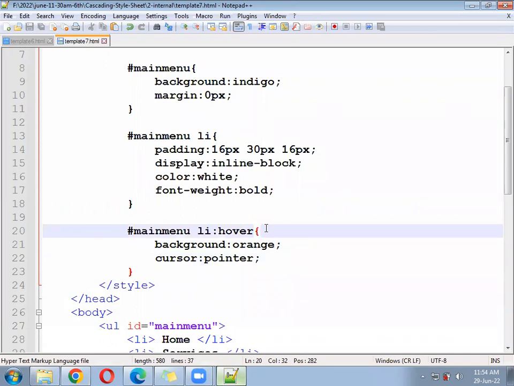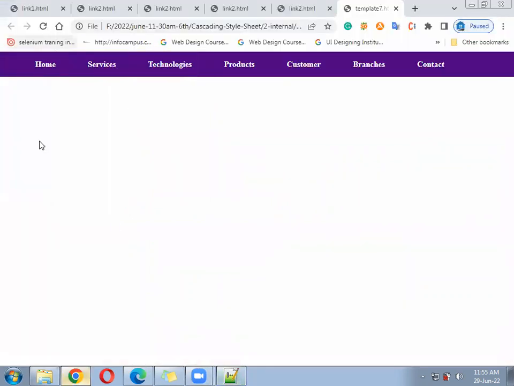Cursor colon pointer. So you will feel as soon as your cursor touches the li, what happened? The cursor converted into a pointer. Let me have a look once. When we go here, the cursor converted into a pointer. Okay.